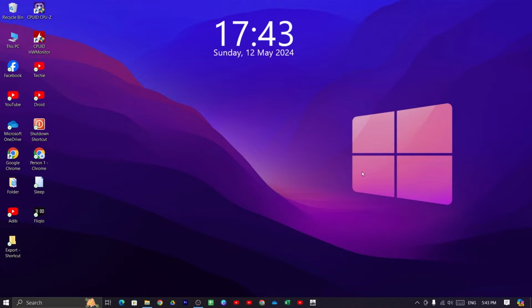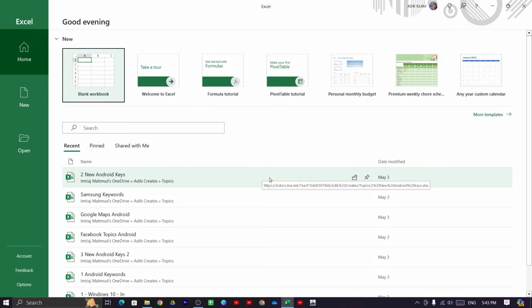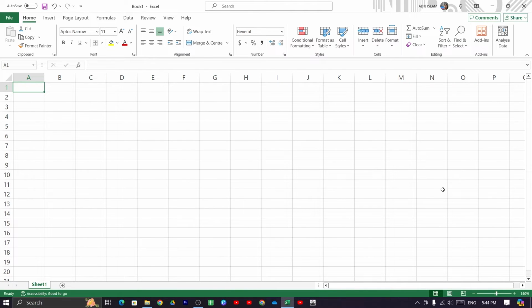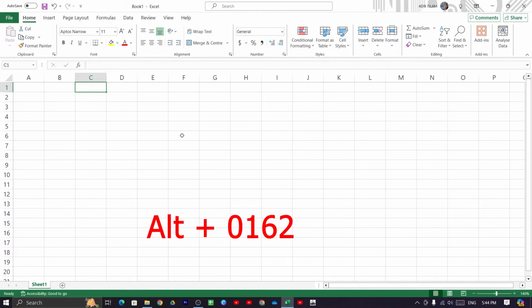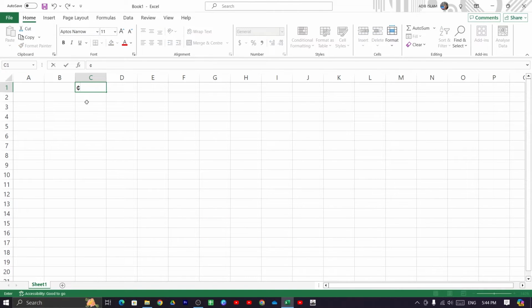In today's video I am going to show you how to type the cent symbol on Microsoft Excel. Now the first thing you have to do is open Microsoft Excel. Now from here open a new document. Now I will show you two methods that you can use to type the cent symbol. Now for the first method you have to press the Alt key and then type 0162 and here it is. If I do it once again, press the Alt key and then type 0162 and here it is.